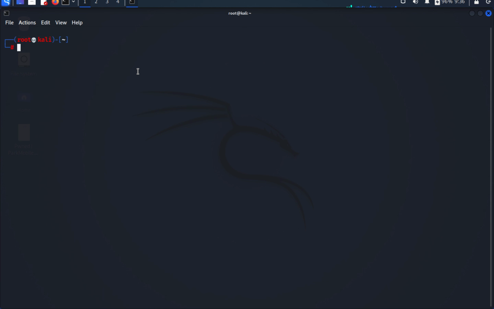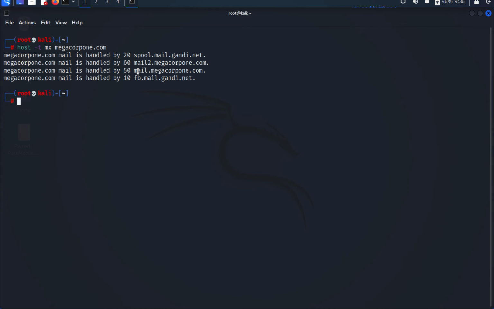Now I want to grab the records, that is the mail exchange records or the mail server records, so I can directly go with host -t mx, as in the type of mx, of the domain megacorp1.com. Which means I need to enter the domain over here, not a subdomain, not a website, a domain name.